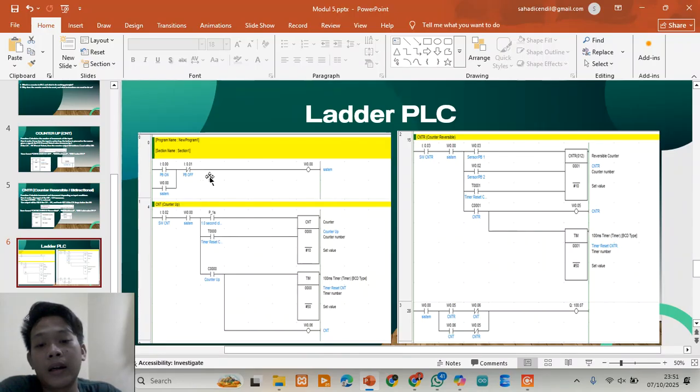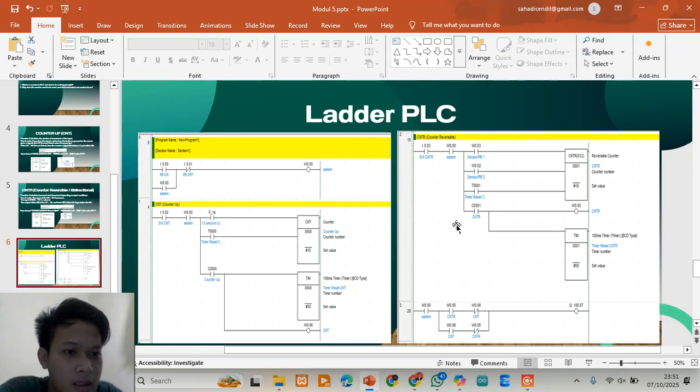address 001 for the down button to CNTR 001, and the value is the same as the CNTR value of 10 milliseconds, or seconds, I forget.